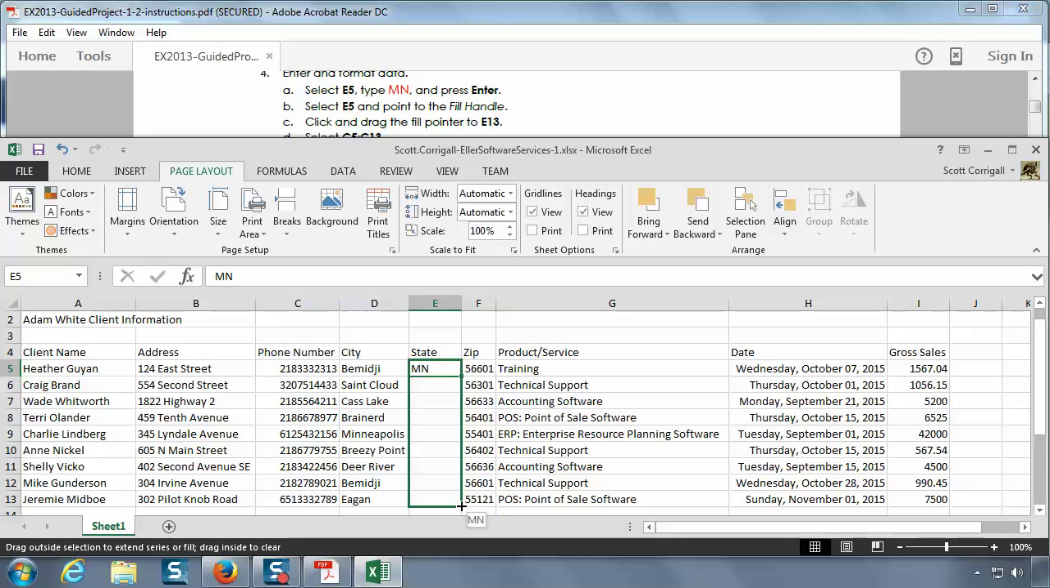In this case, it's going to figure out we want MN in all of those boxes. The moment I let go of the mouse button, it automatically fills in MNs for all of those. That prevents us from having to do a lot of typing. You'll find that there's a lot of amazing uses for this.